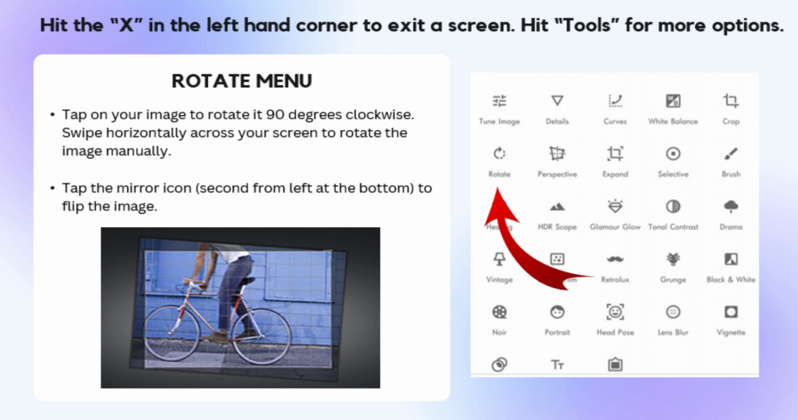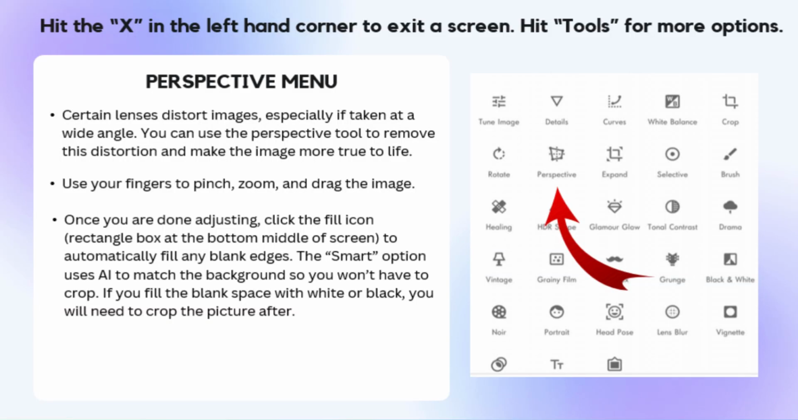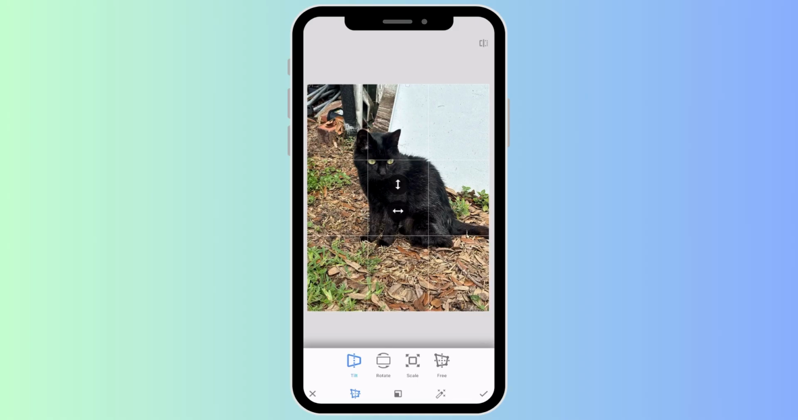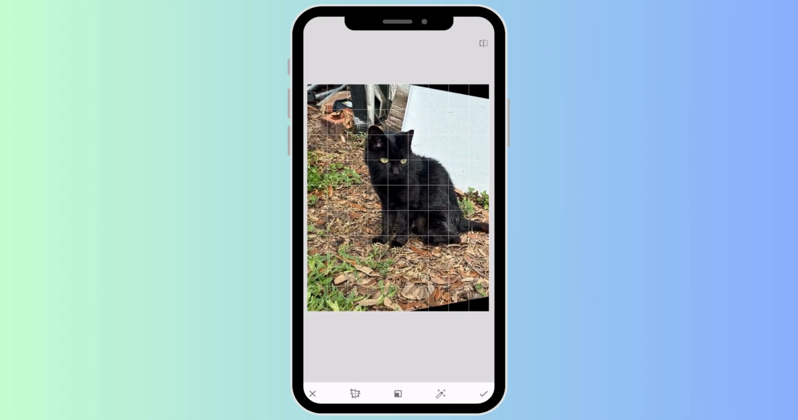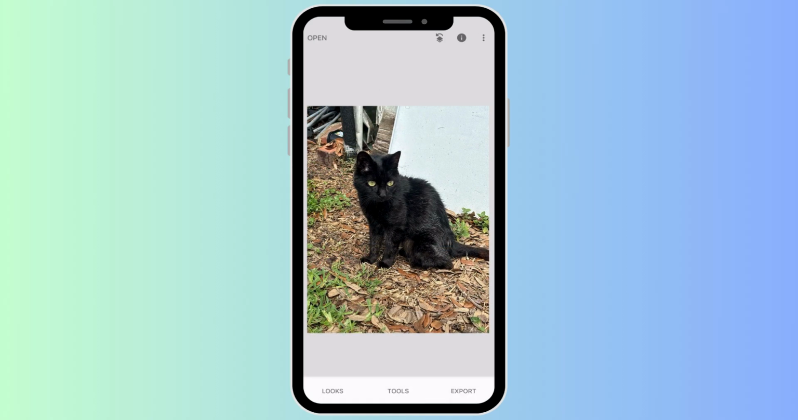You can swipe horizontally across your screen to rotate the image manually wherever you'd like it. And you can tap the mirror icon second from the left at the bottom to flip the image entirely. There's also a perspective menu. Certain lenses on different cameras distort images, especially if taken at a wide angle, so you can use this tool to remove the distortion and make the image true to life. You'll use your fingers to pinch and zoom and drag the image, and once you're done adjusting, you'll click the fill icon to automatically fill any blank edges.